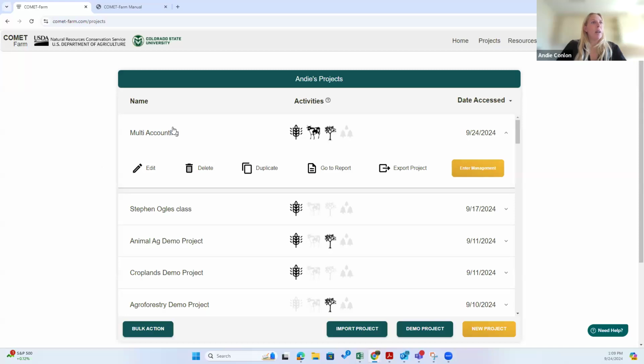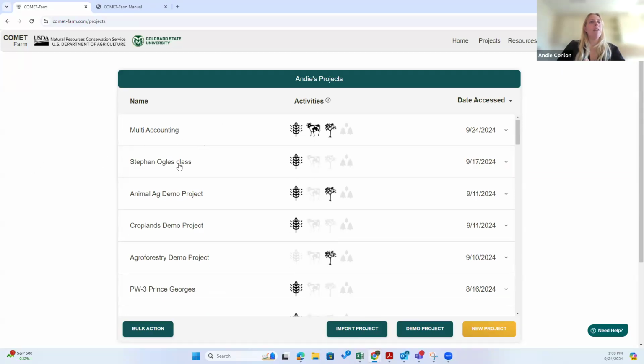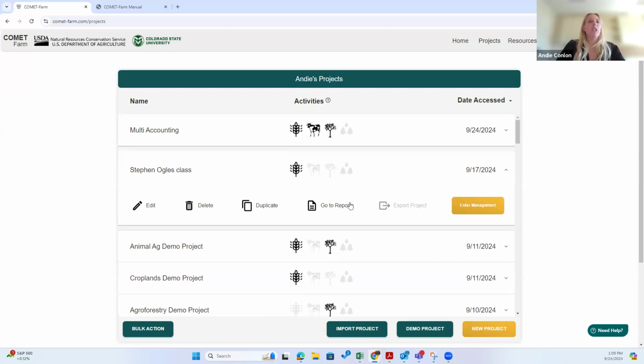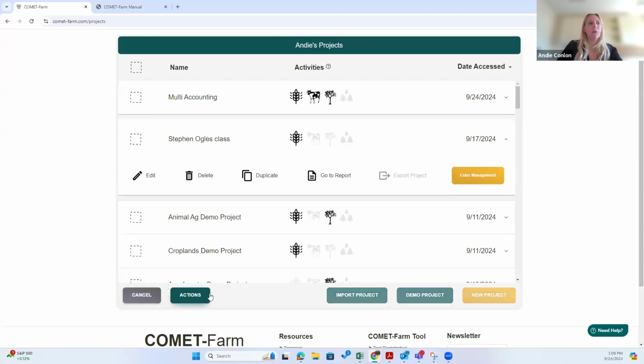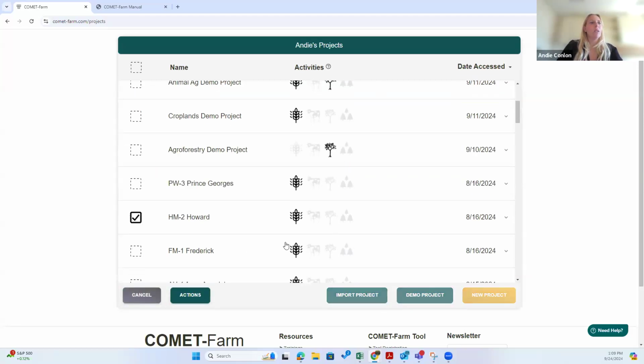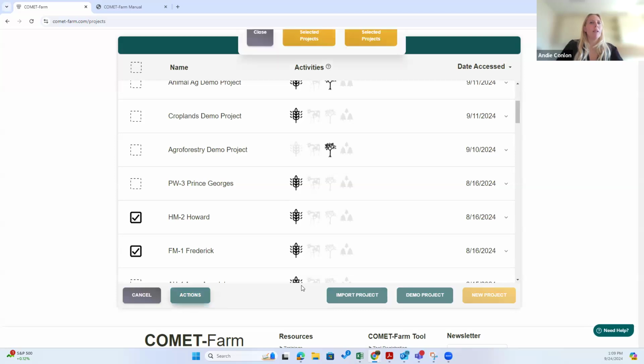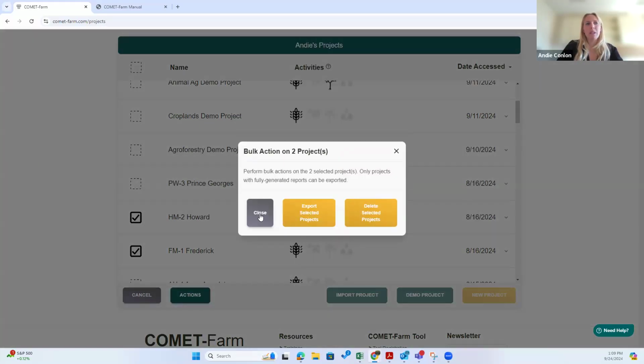From here, within all of our projects, you're going to have options to edit your management, to duplicate your project, delete them, edit the title, stuff like that. But what I'm going to do today is just create a new project, which is at the bottom here. You do have the option to also explore demo projects, import your projects, and then lastly, this bulk action button is if you want to export or delete projects in bulk. So if I click bulk action, I can select numerous options here, and then those give me the options to export them or delete them.